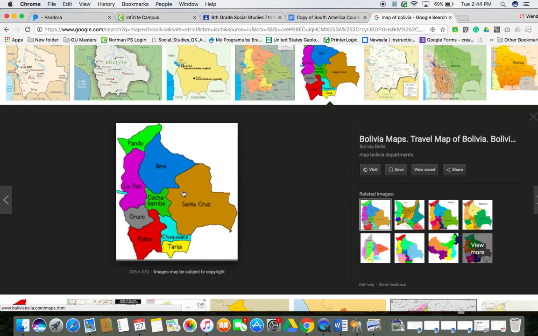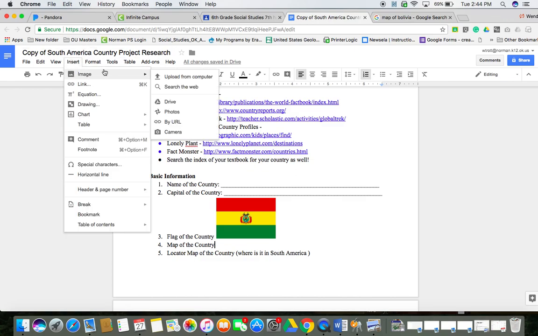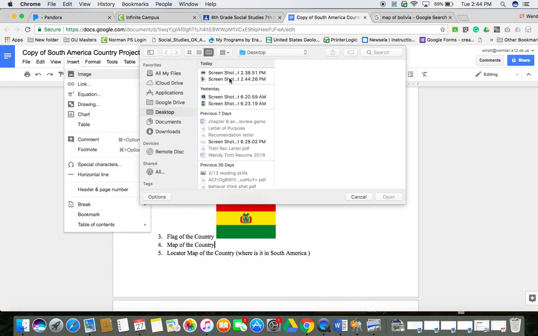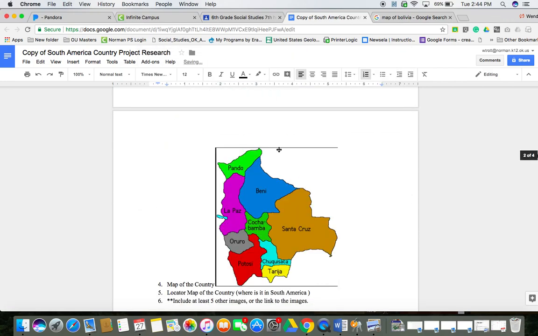Okay. I will then hit Shift, Command 4, like the number 4, and then drag this little crosshair thing over what I want to take a picture of. That sound tells me it took a picture. Go over here, Insert, Image, Upload from Computer. It'll be right here for me. Open that up, and there's that picture.